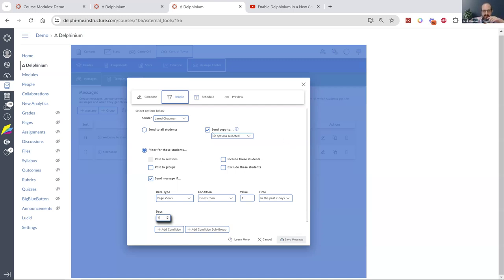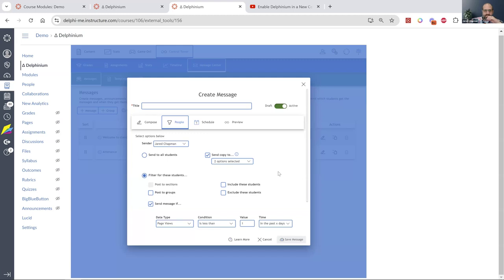If you're keeping attendance, you could make a rule based on an attendance assignment. You could say, if a specific assignment has not been turned in or has 0 points or something, then that's who should get this message. Okay.